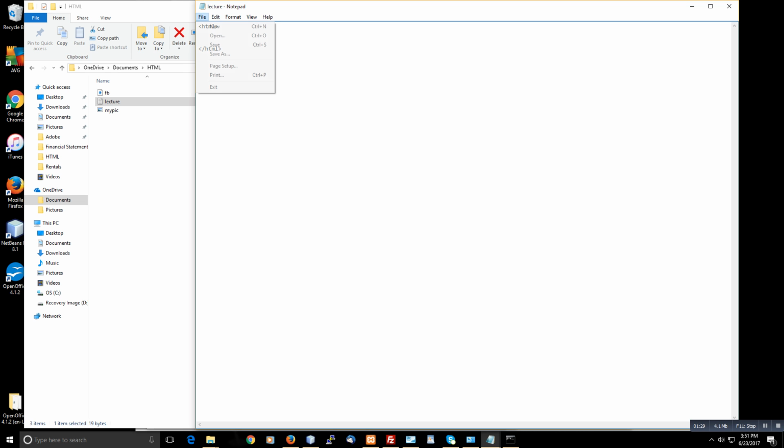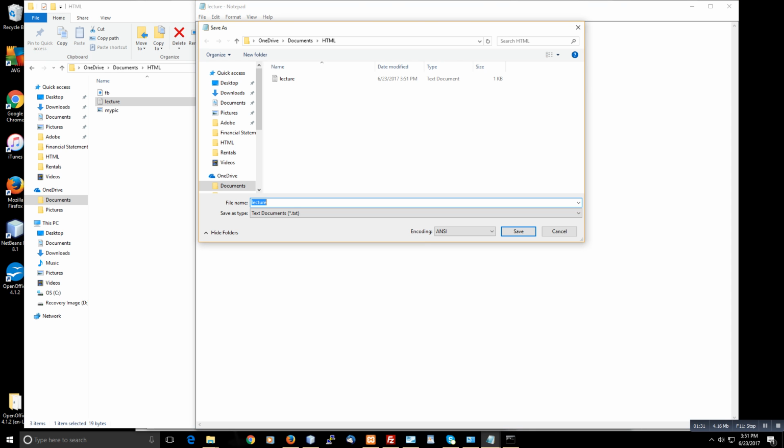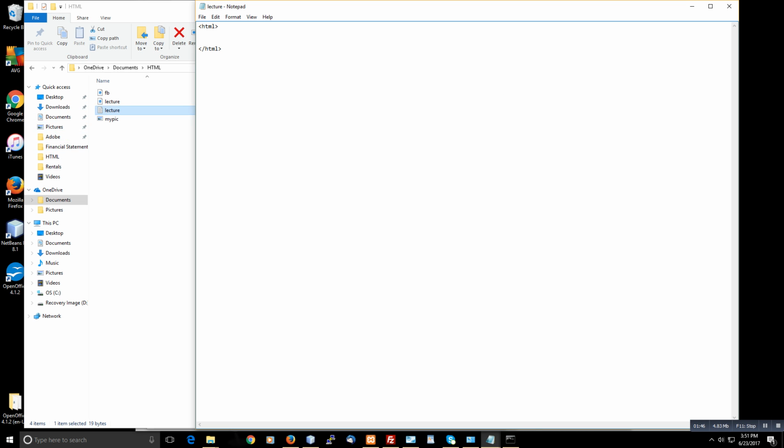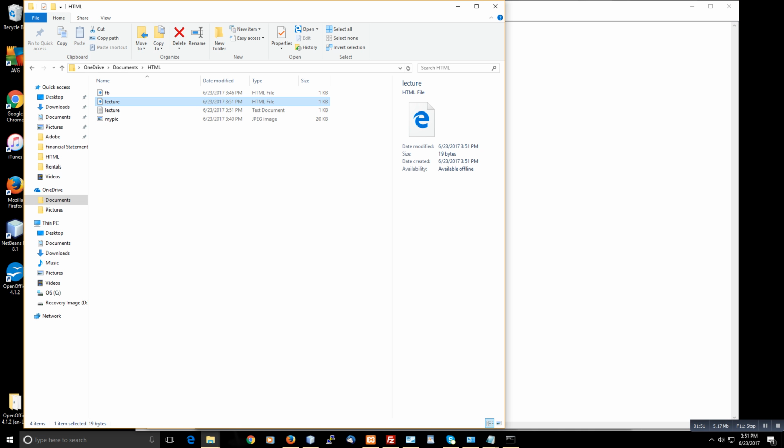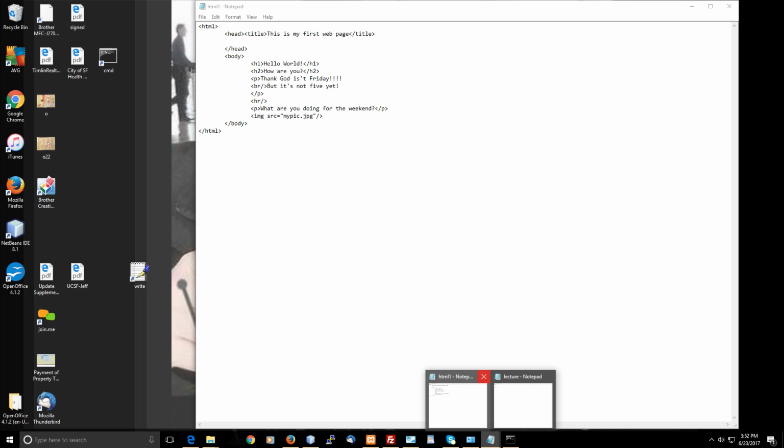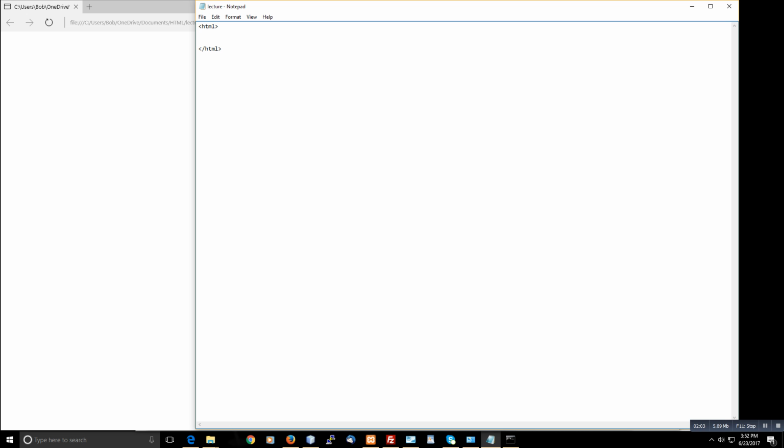Now we would want to save this as an HTML format. Go File, Save As, and change the type to all files because we want to save it as HTML, not as a text file. Put .html extension on it, save it, and it shows up here, and I saved it as lecture. We can double click on it, and there's nothing. There's nothing there because all we put in it was a couple of tags. So we'll start building on it. Okay, that's just the beginning.